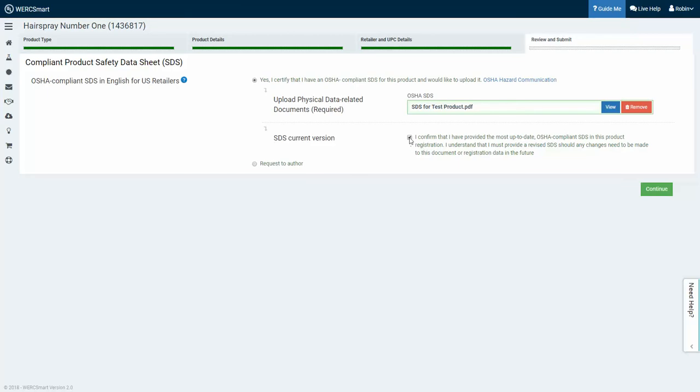I do need to confirm that I understand this is OSHA compliant and up to date for the standard. If you do not provide an OSHA compliant GHS as of 2015 document with your assessment, you will be contacted by our assessment team to fix that issue. The assessment will not proceed until the document is compliant. If you're unsure, you may always request to have a safety data sheet written for your product. Additional fees would apply.